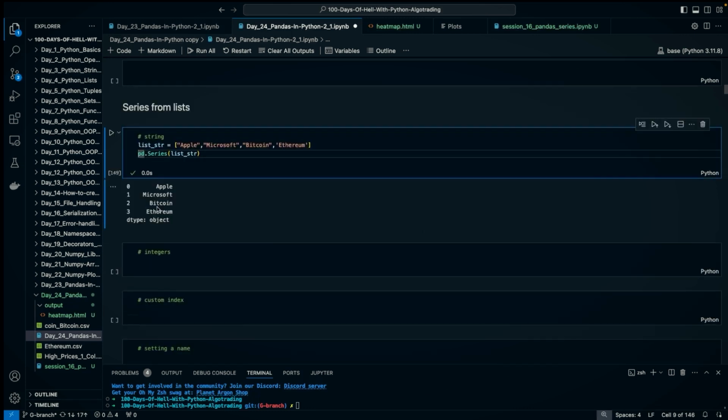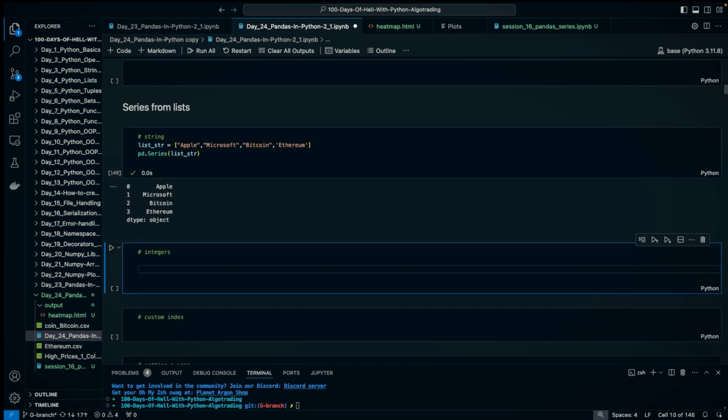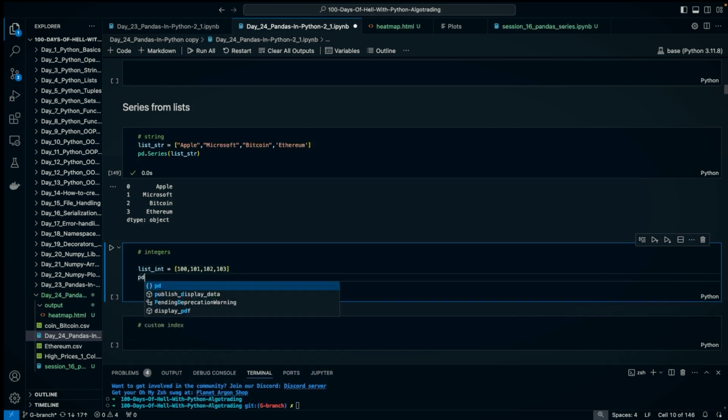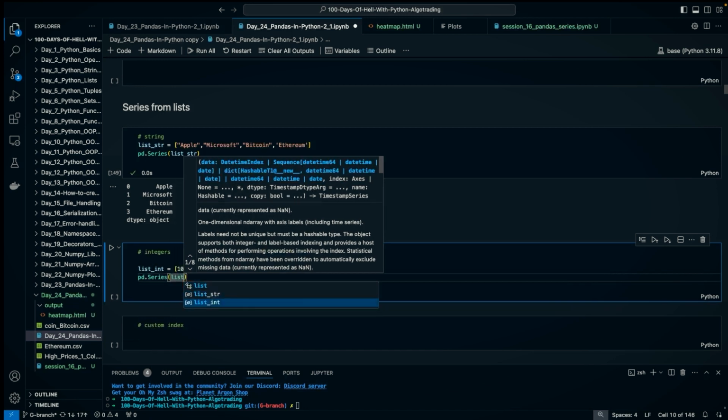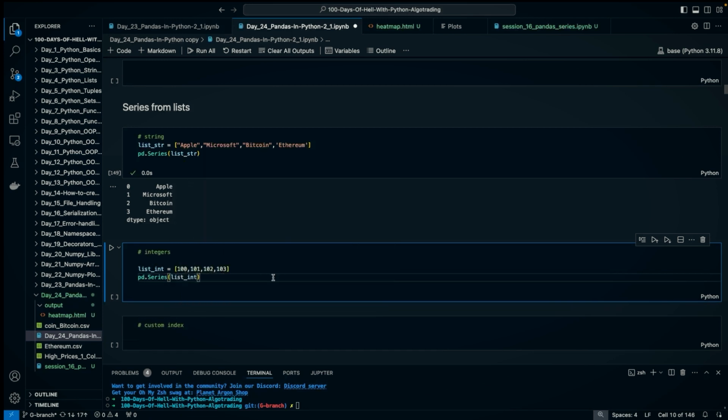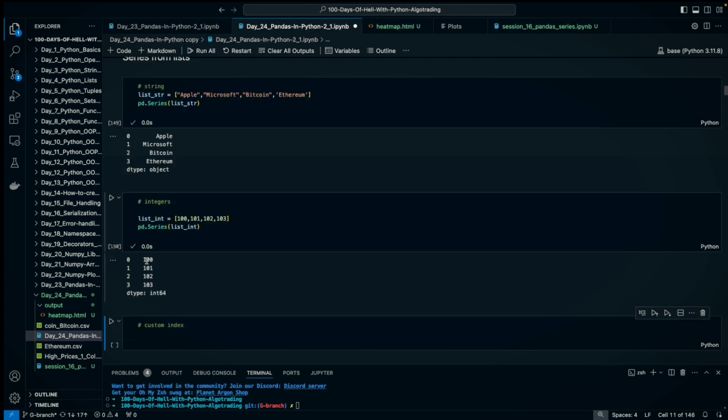Okay, now let's move on and create a series with integers. I'll create a list of integers, let's say the price: 100, 100, 100, 100, and I can give it a name like list integers, correct? Similarly, you write pd.Series and pass the list, so list integer. Again when you hit shift enter, you will see your integer series with the default index given by pandas.